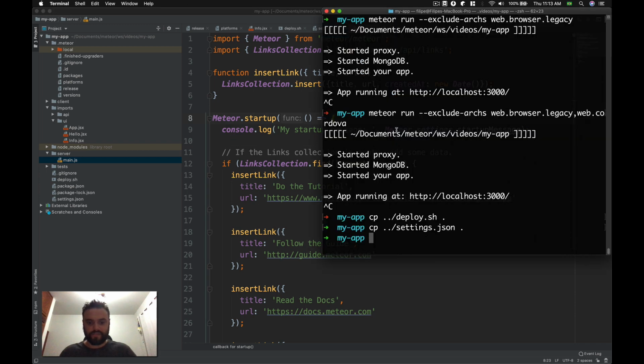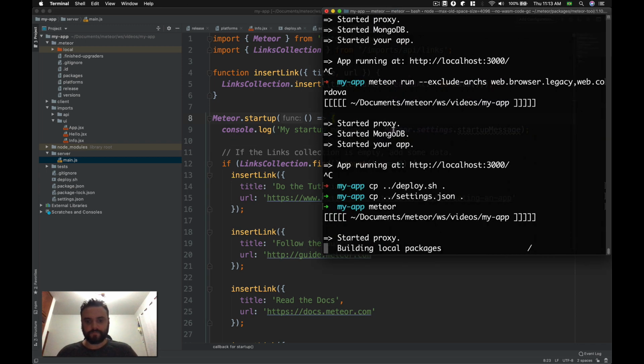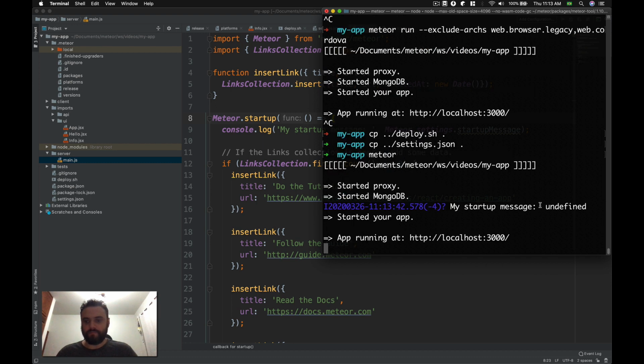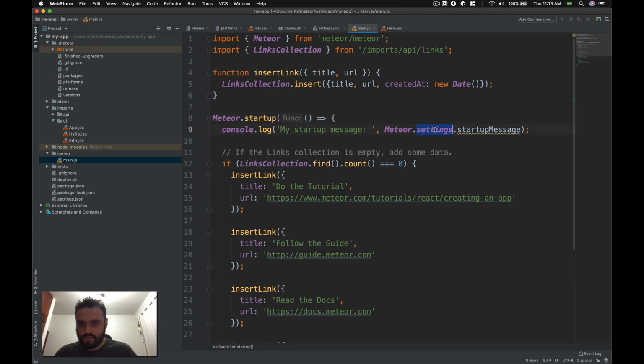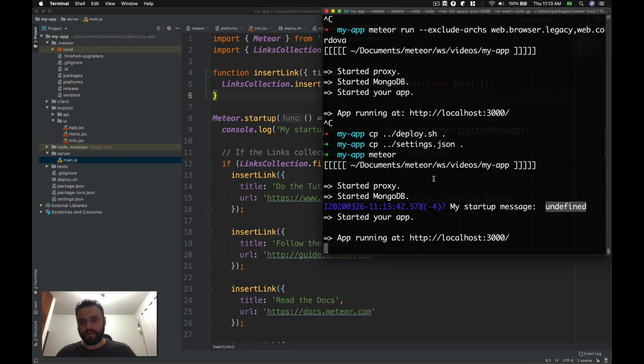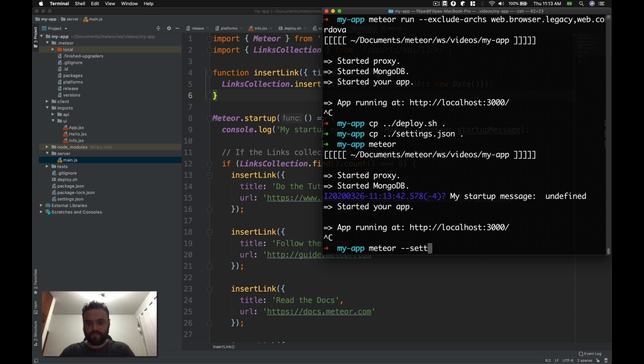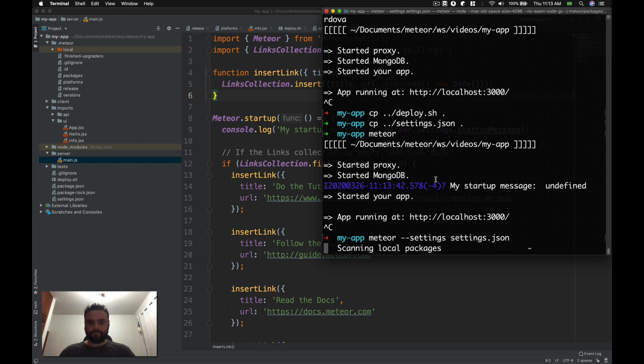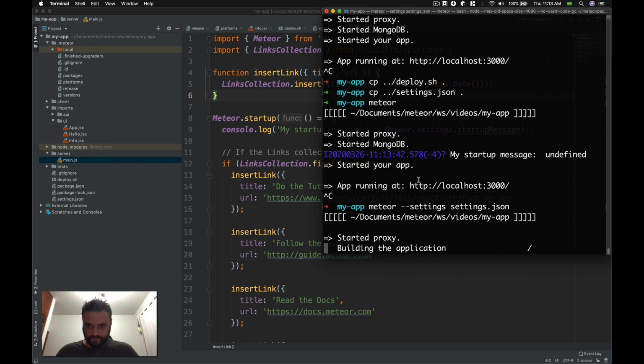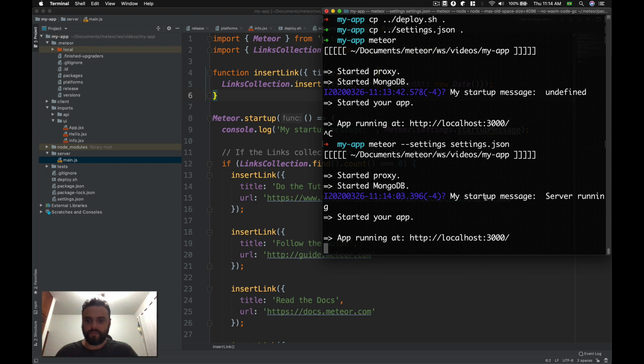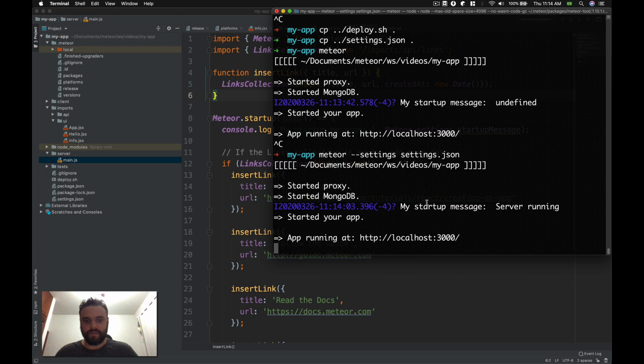Okay, then I can test first. Let's see if it's working. I need to see the log here. Yeah, it's working. My startup message. Oops, Meteor settings. Oh, I didn't run using the settings. Sorry. Now it's going to work. Then I'm using these settings here. I use the same settings to deploy. Now I can see server running. Then my settings are being used.